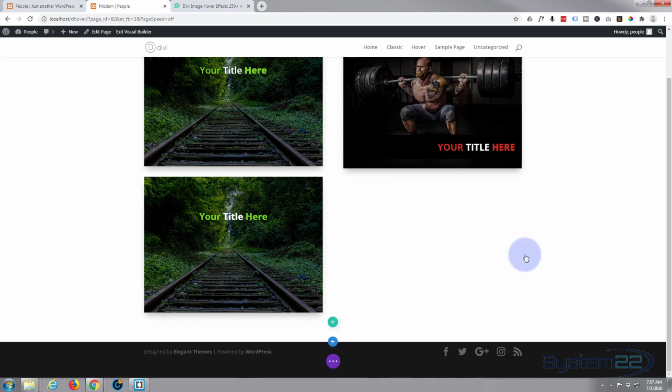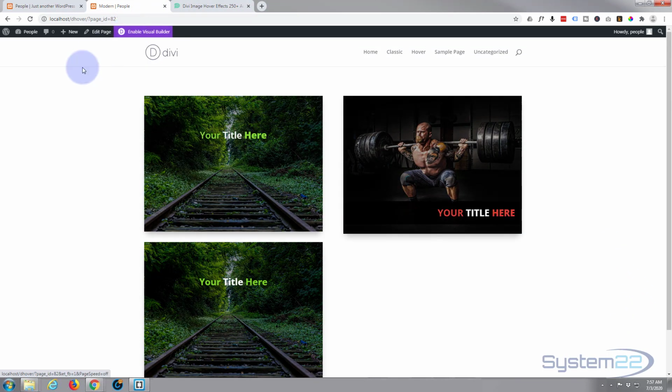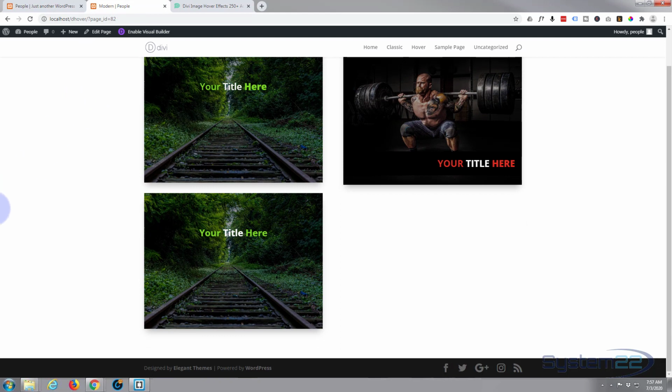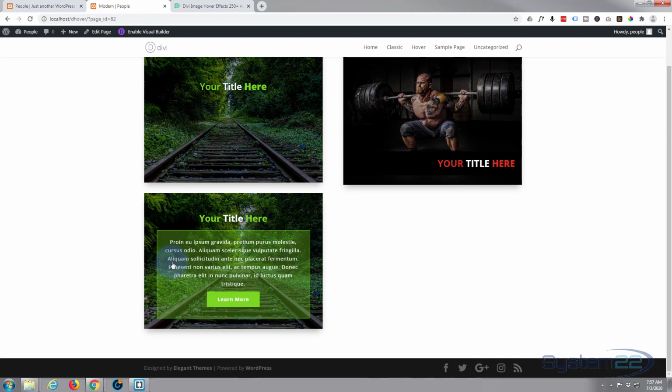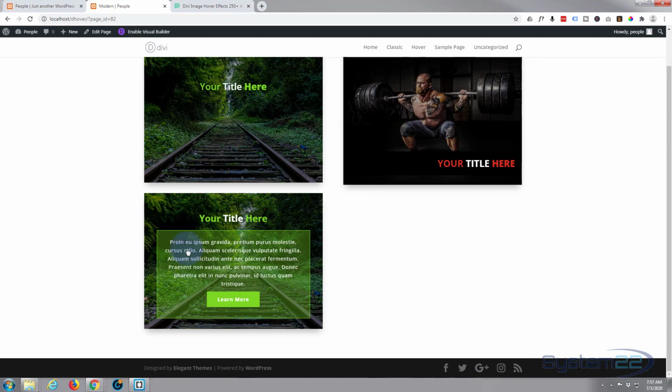Save our changes. Save the page changes. And exit the visual builder. Okay, and let's go down and see what we've got. There's a good looking box when they roll their mouse over it. There's our content. That's a nice little feature to have on your site.